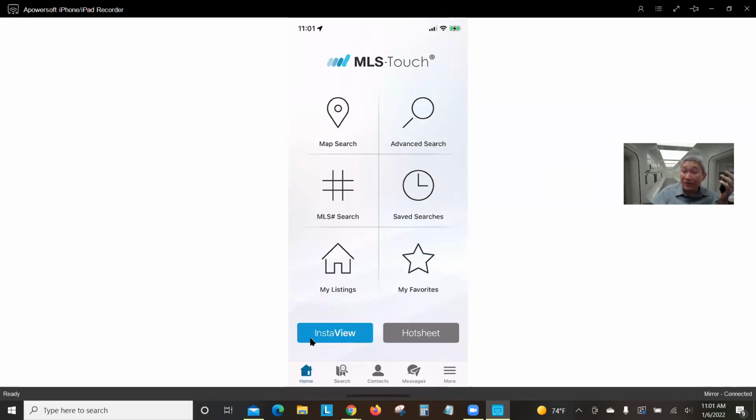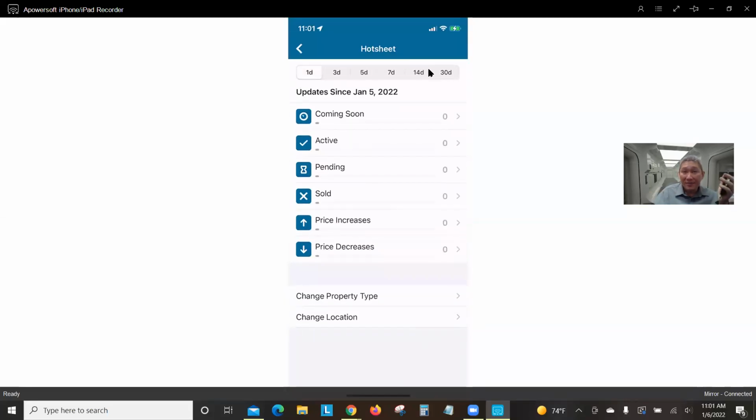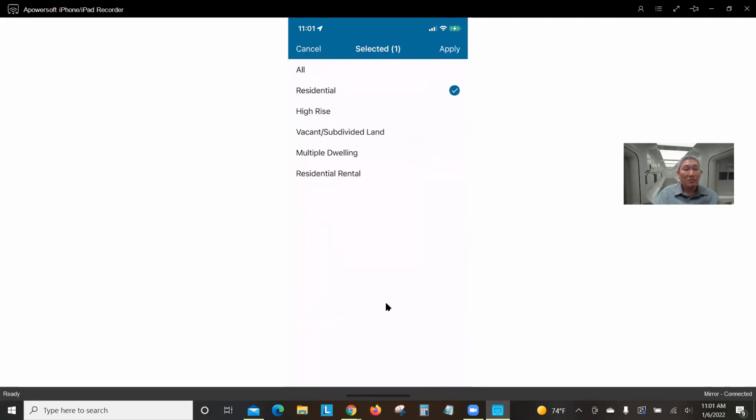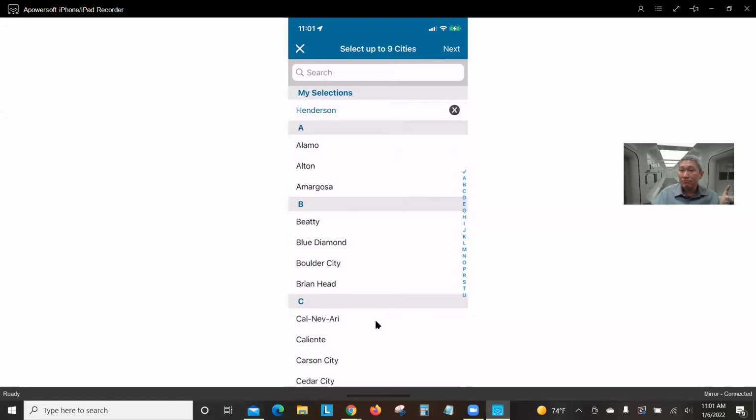All right. Here's the Insta View button I mentioned to you earlier. And then here's where you can set up a hot sheet and run it. So the hot sheet is only you select the city and how many days back. That's all it is. Hot sheet. How many days back? Okay. And the city is location and property type. So these are just only 3 criteria. How far back? What type of property you're searching? And location. What city? That's all it is.